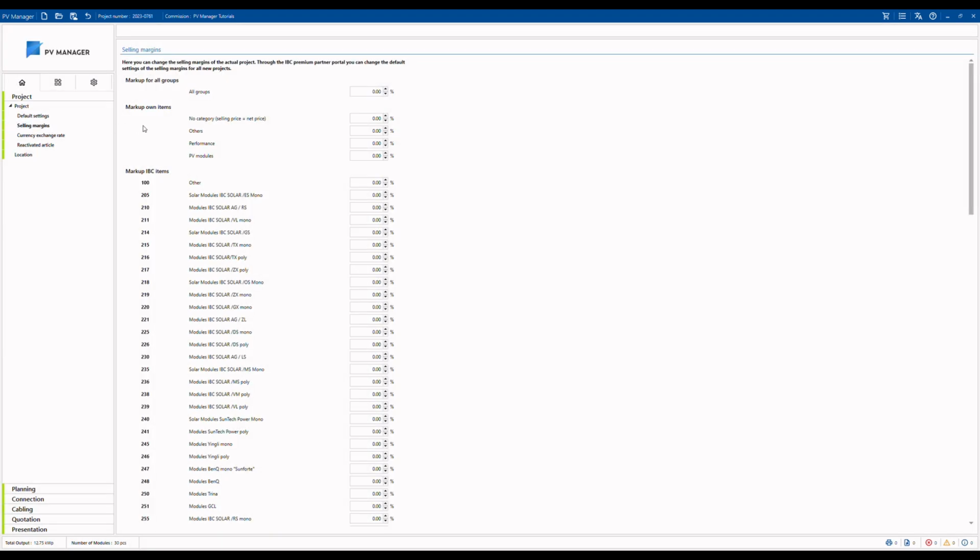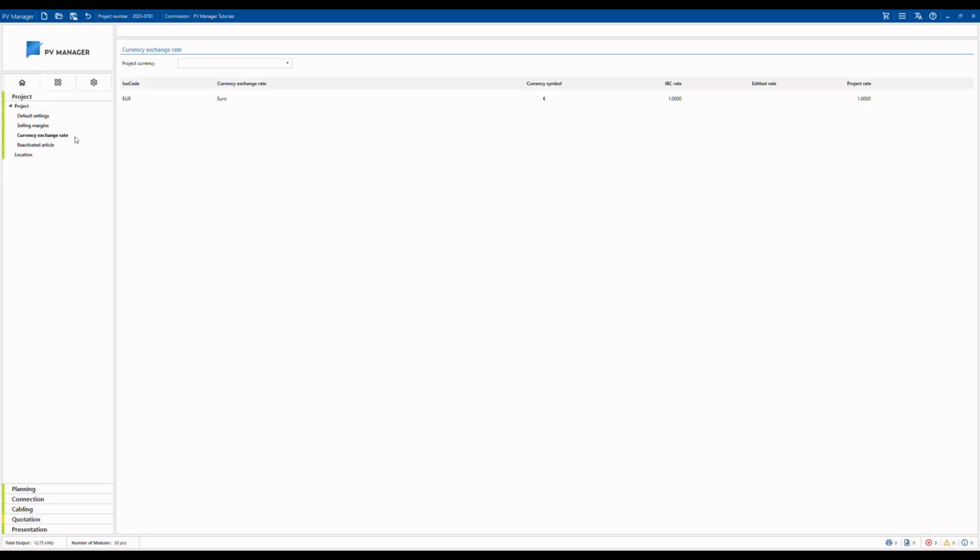In the selling margins, you can change the selling margins for every single item or for all groups at once. These selling margins will automatically be calculated in the quotation. In the currency exchange rate, you can select your project currency.